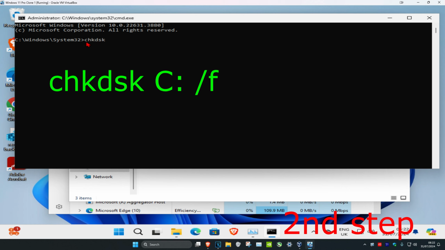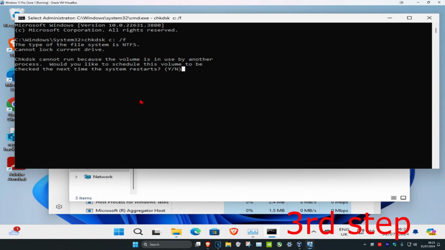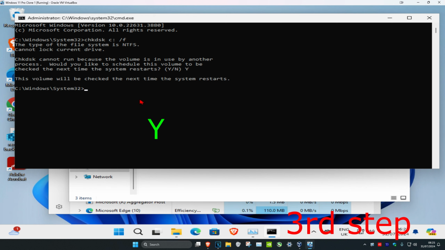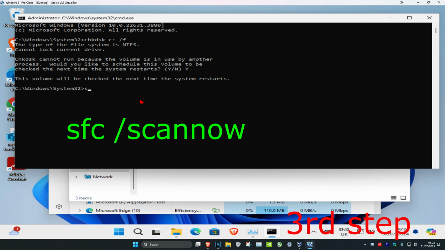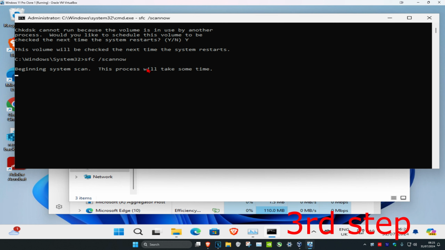chkdsk space C colon, or whatever drive letter is your main drive, space /F and click on Enter. And now you want to type in Y and then click on Enter. It's going to ask you to restart your computer, but don't do it yet. Now we're going to type in sfc space /scannow and then click on Enter. And then you want to run the scan.